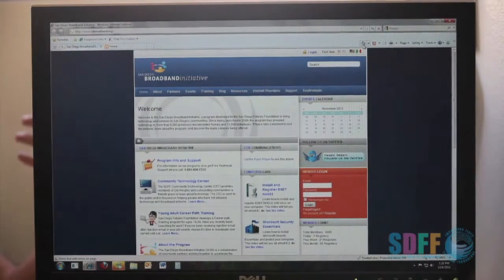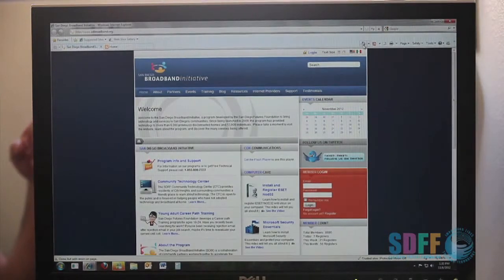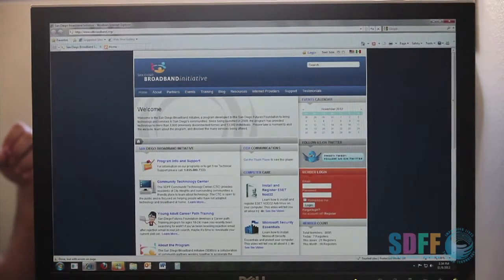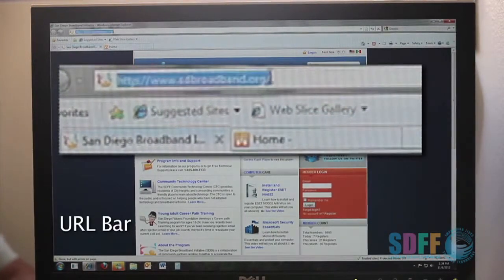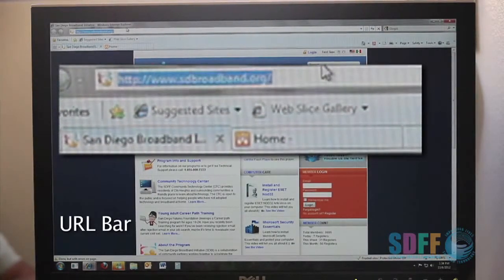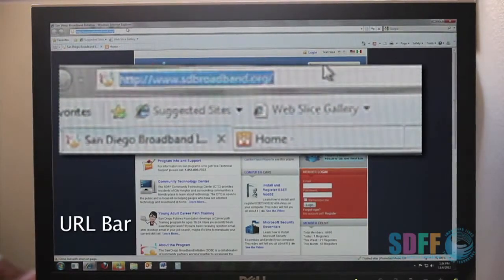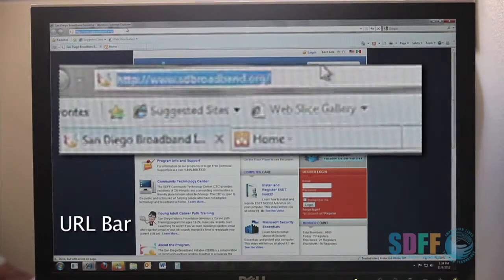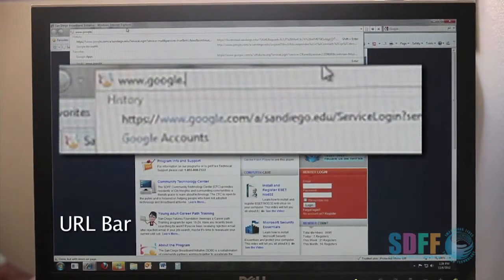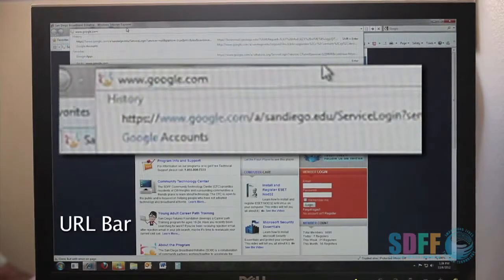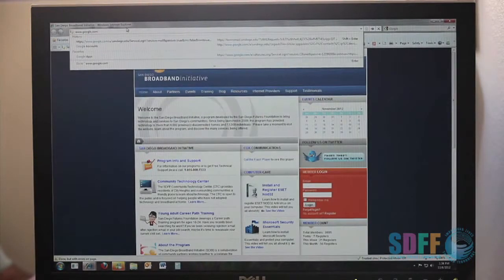The SD Broadband website has a bunch of wonderful things that you can actually utilize to get a lot more resources for yourselves. More so, I'd like to introduce you to the bar that I have up here. It's called the URL. What that means is this is actually where you can type a website in utilizing your keyboard to get from one website to the next. So we talked a little bit earlier about how you could go to somewhere like Google's webpage. You can type in www.google.com, and this sequence across the screen will allow you to navigate from one web page to the next.